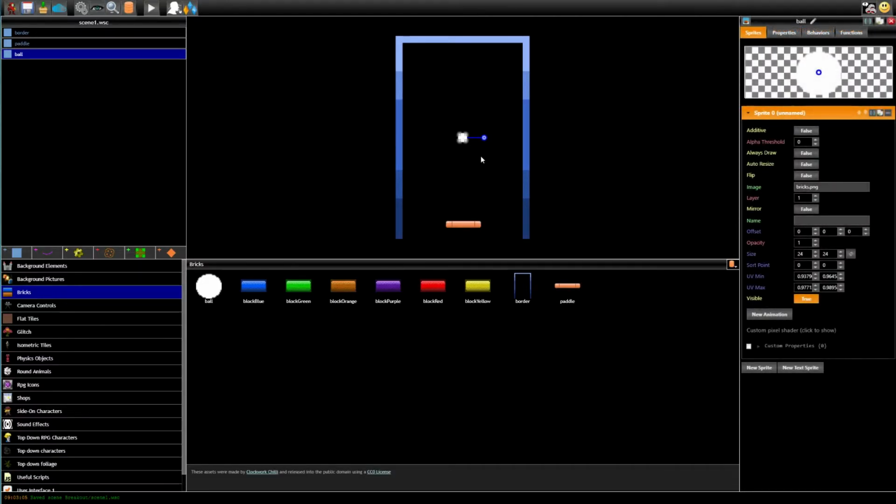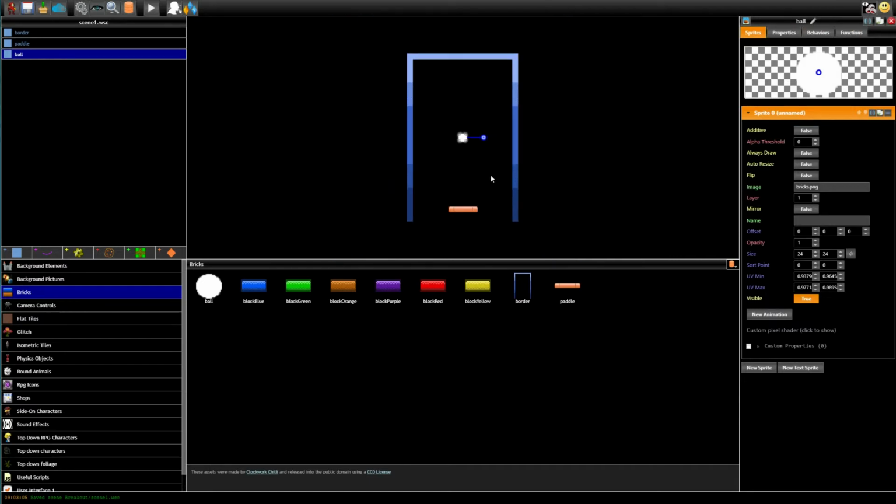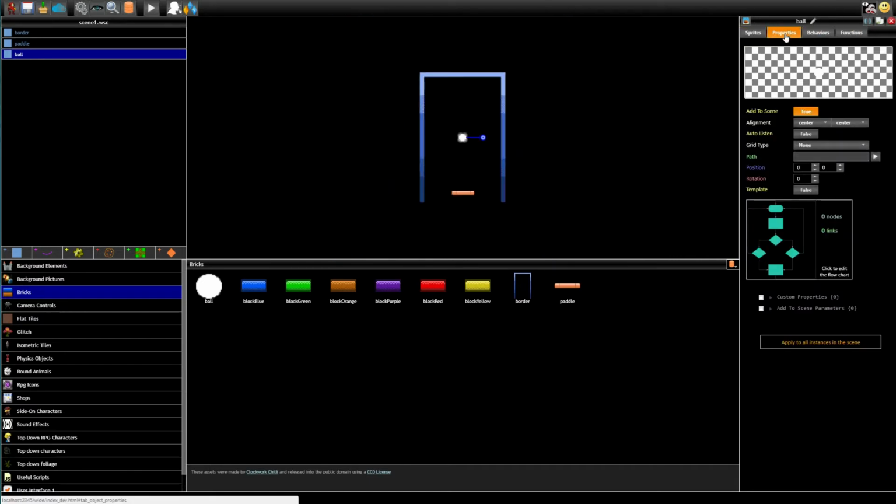Now this ball, initially, we want it to follow the paddle. So let's go into the properties of the ball and let's give it a custom property called stick to paddle.